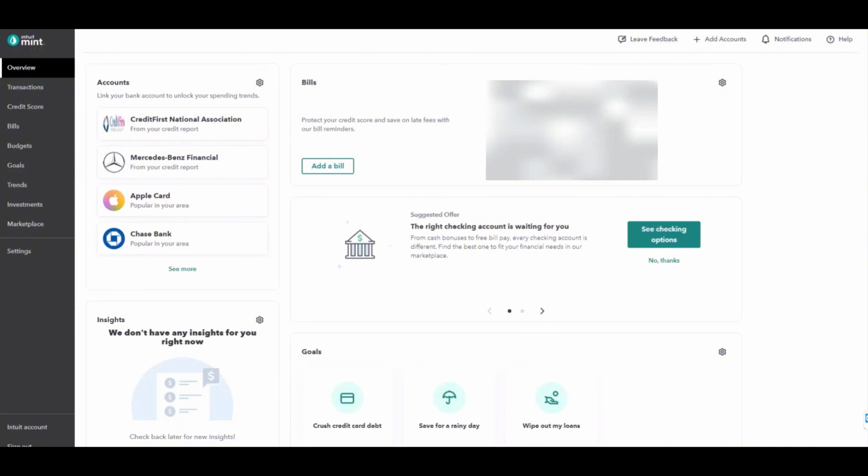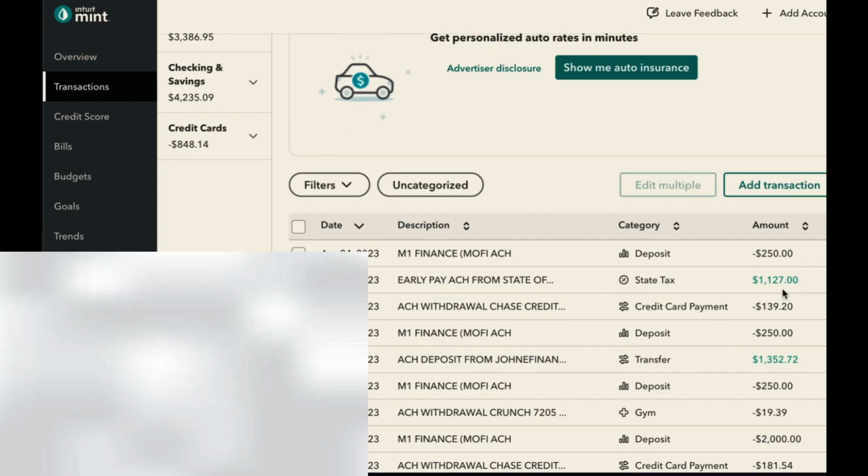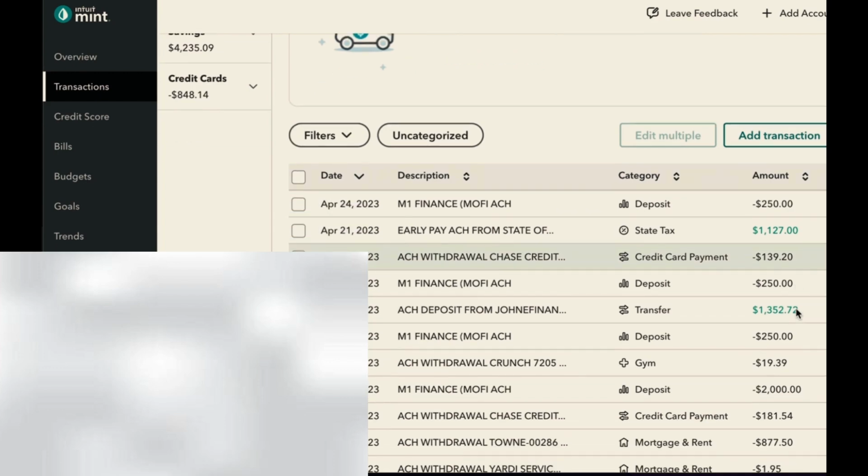Here you will see an overview of your finances, including accounts, budgets, and expenses. To track your expenses, look for the Transactions tab in the left side menu and click on it. This section shows all your recent transactions automatically imported from your linked bank accounts and credit cards.